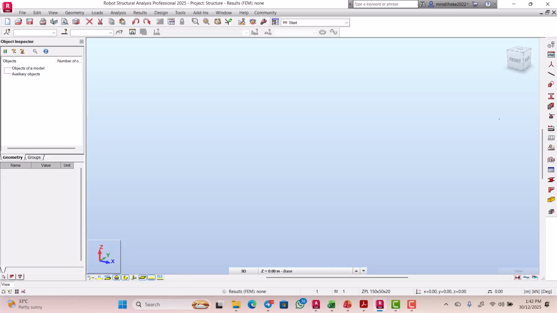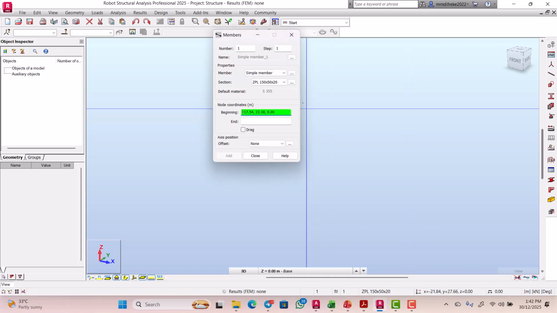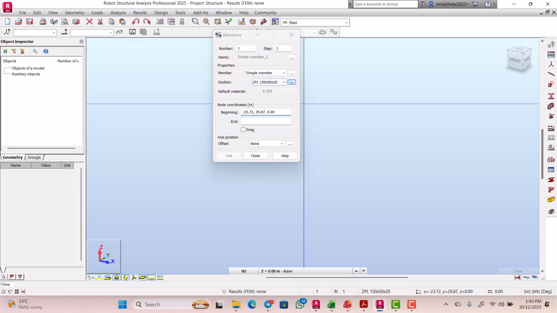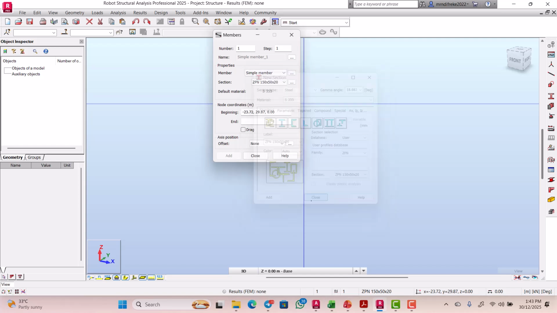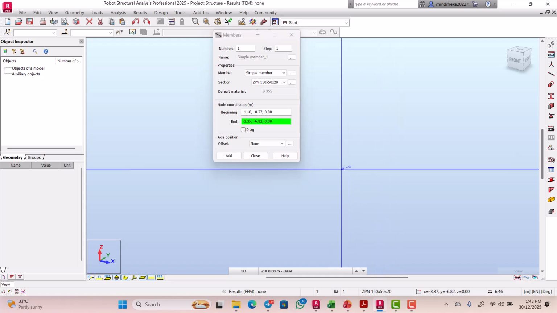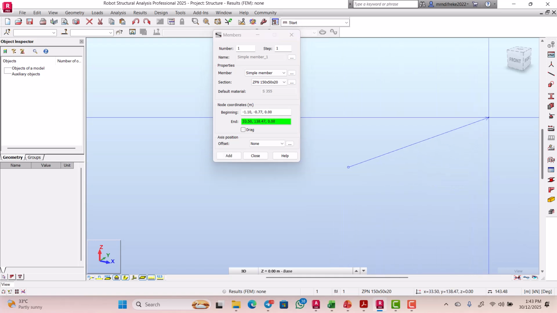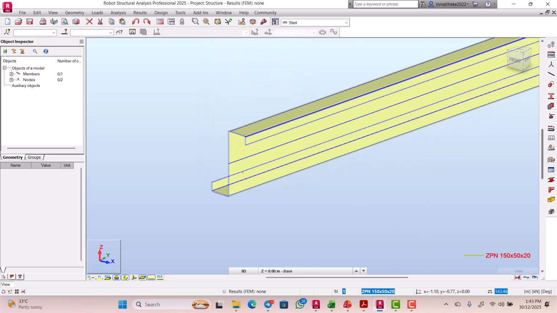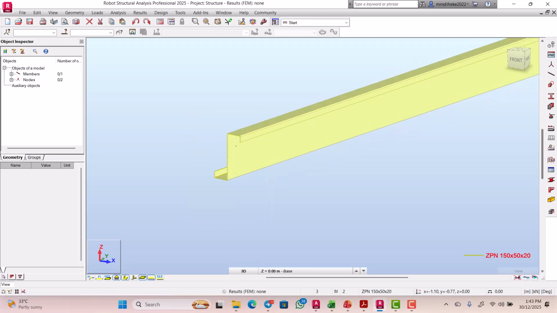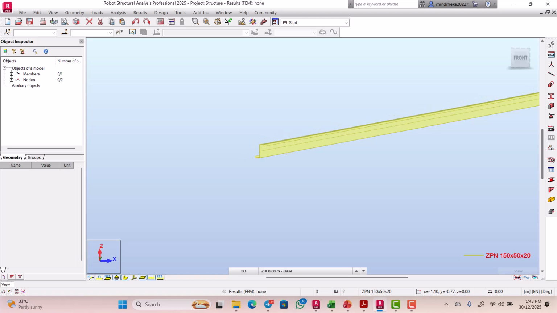So let's go to the structure to check. So from here, I will come here and add. So this is user. Come here. This is the name of the section. So when we click on add, we can just draw a line. We close. So you can now see our section.